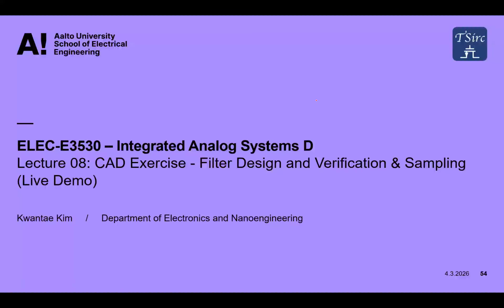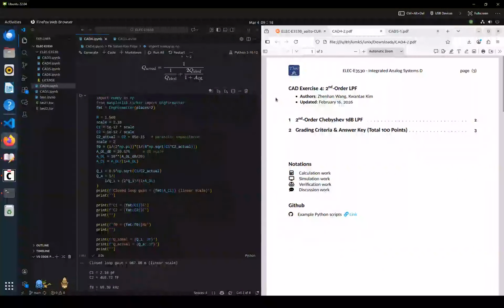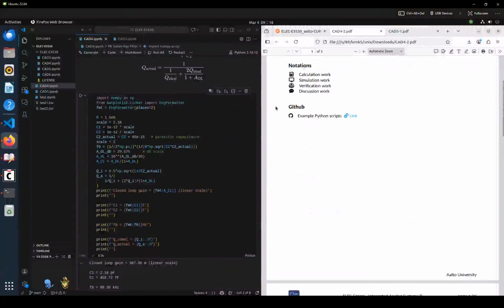Let's quickly jump into the CAD exercise. We need to finish this one as soon as possible. So the exercise is filter design and verification and sampling, which is CAD4 and CAD5. Go to CAD4, which was the second order low pass filter, a 1 dB Chebyshev second order low pass filter design.